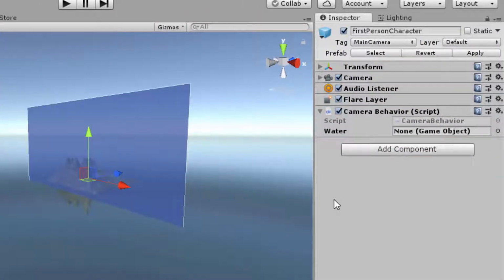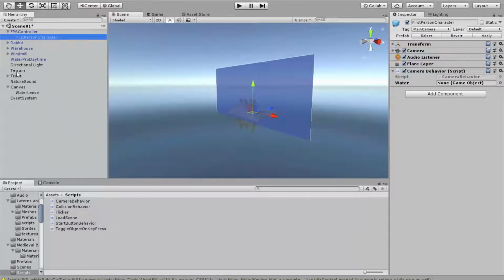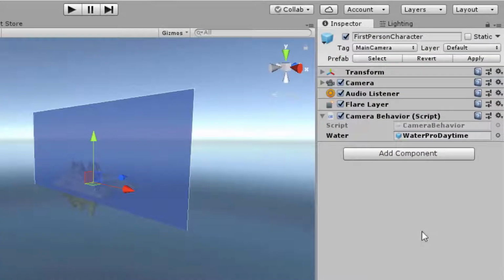We see the water property currently has no value. I'll drag the Water Pro Daytime object to set that property. So this works. However, we really do not need our script to have access to the entire Water Pro Daytime object.